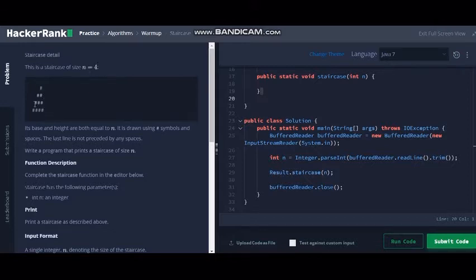Okay, we need to print a right aligned tree. This might not look clear, but its base and height are both equal to n. This is an n by n grid, you can see, 4 columns, 1 2 3 4, and 4 rows, 1 2 3 4. It is drawn using a symbol and spaces. The last line is not preceded by any spaces.